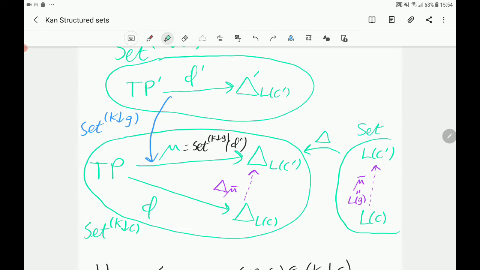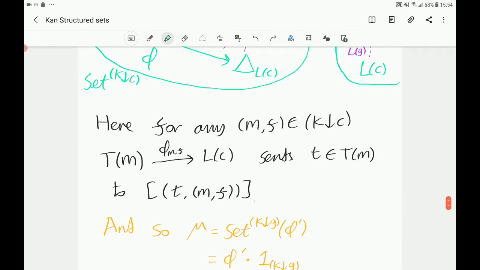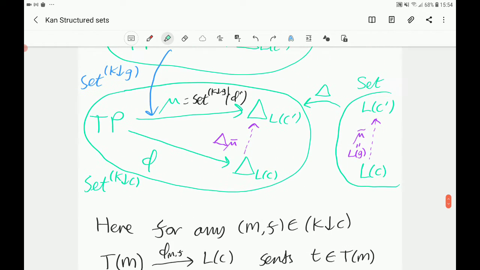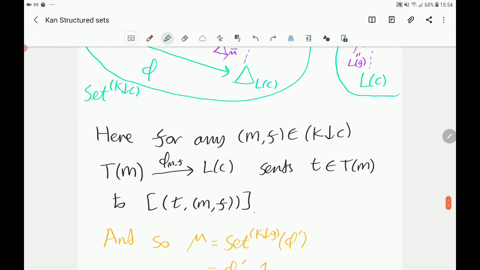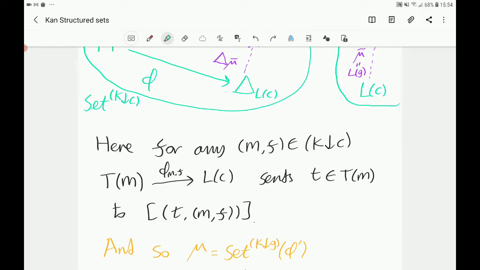So all we have to do now is calculate this intermediary arrow associated with this colimit cocone. So here's a reminder of how that works. Firstly, how does phi actually work? For an object m comma f in K downwards arrow C, we've got that phi of m comma f is an arrow from T of m to L of C.